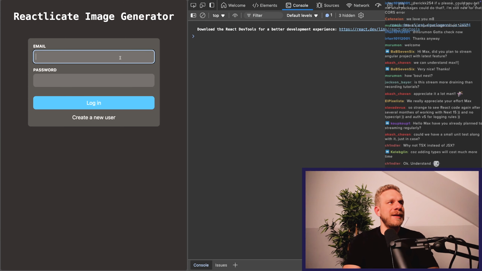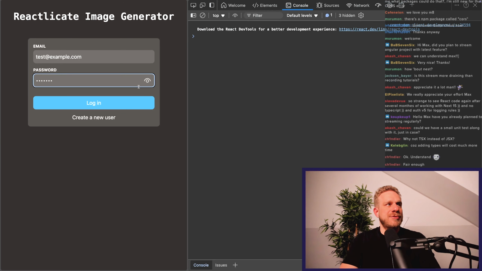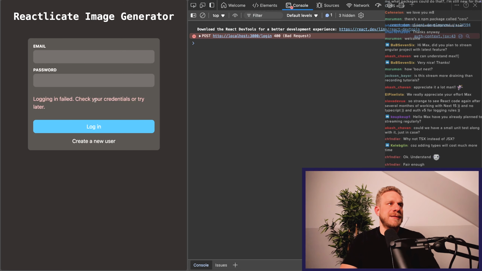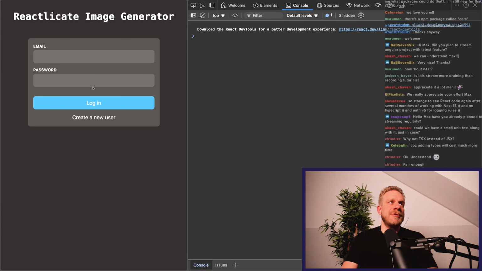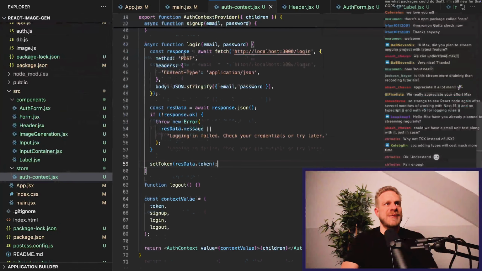Okay, so let's try logging in. Let's try an invalid combination first. Got an error. That's good. By the way, the form is cleared because I'm using form actions. That is how they work. If you don't want that, you would have to handle submission on your own as you did it prior to React 19. So now let's try a valid combination, and we see image gen. So that seems to work. Now, of course, if I reload the app, we're back to the auth form because I'm not storing that token.